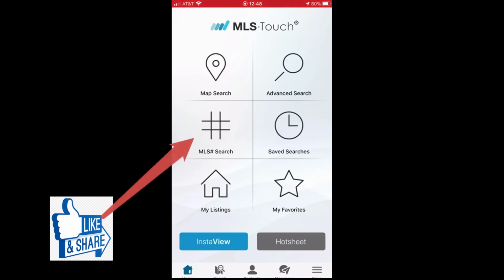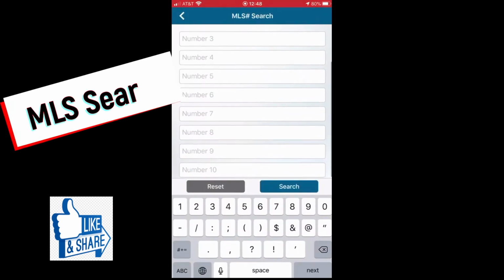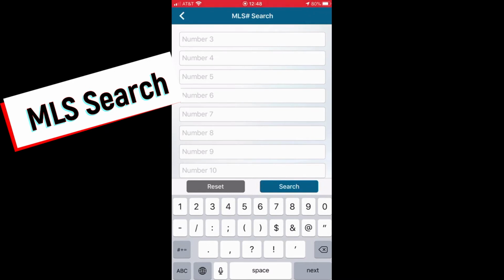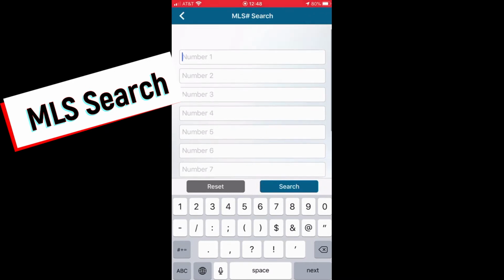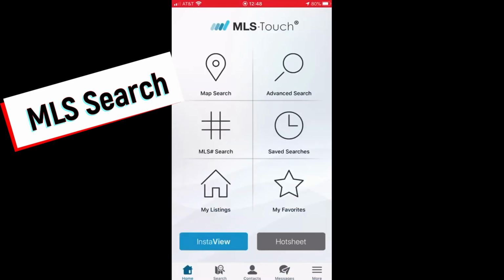Let's go back. MLS search. This is very cool because you can enter up to 10 MLS numbers, and for instance, if your client has seen a few houses, you can easily enter their MLS numbers over here, and then you can see them and get all their information.